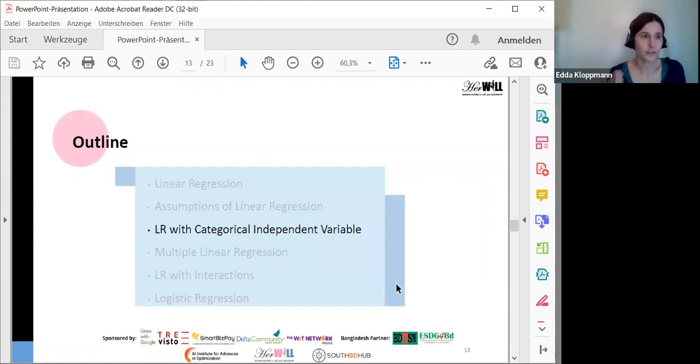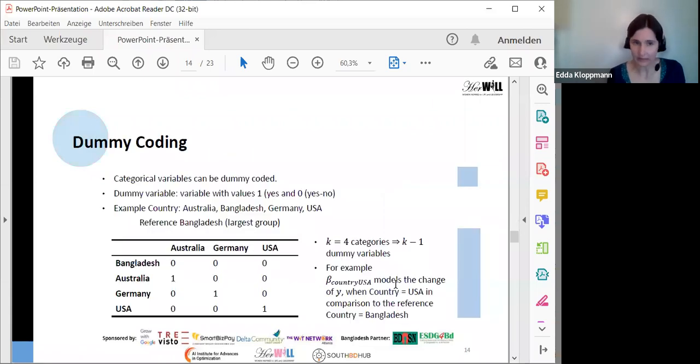Often the independent variables are not quantitative but categorical, and you can easily use these also in a linear regression. Then you use something which is called dummy coding. This is done automatically in R and in Python as well, I assume, or you just have to say, please dummy code. So all categorical variables can be dummy coded. A dummy variable is a variable that takes the value 1 for yes and 0 for no.